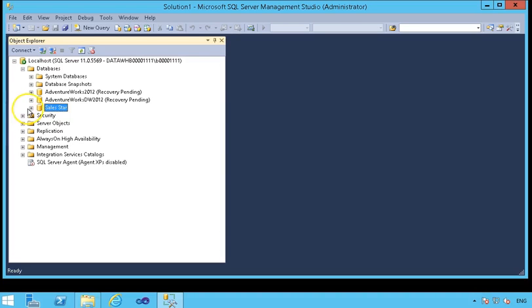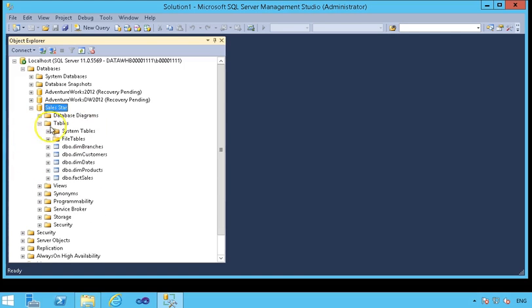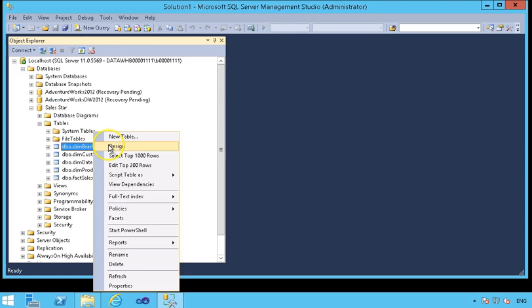So now we can expand the SalesStar to look at some of the contents. Let's look at the tables. And we'll see that there are 5 different tables, 4 dimensions and 1 facts table. Let's first investigate the branches dimension by right-clicking and seeing what we can do with it. We can look at its technical design. We could select to view the top 1000 rows of data, or even edit some of the values.